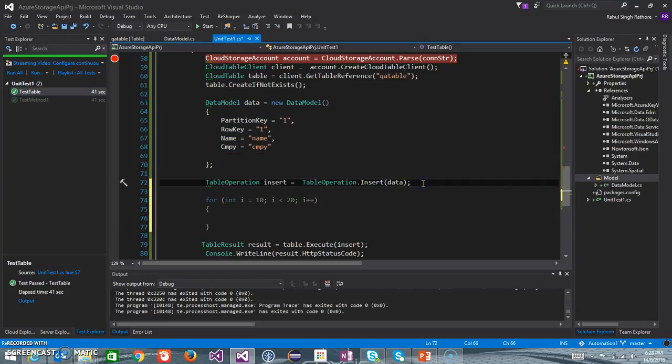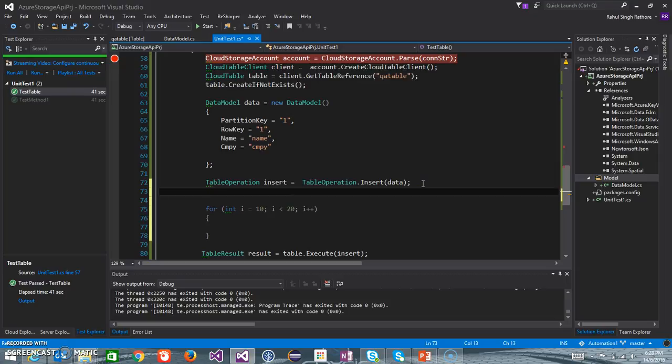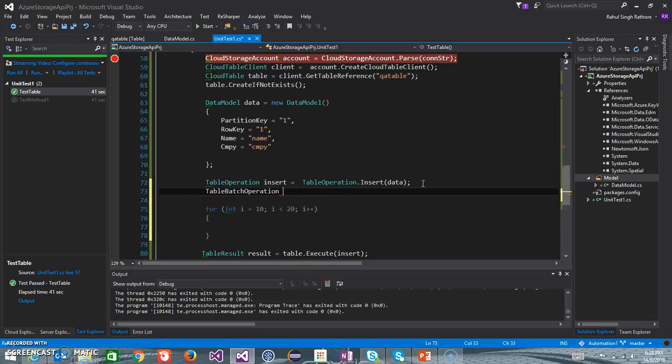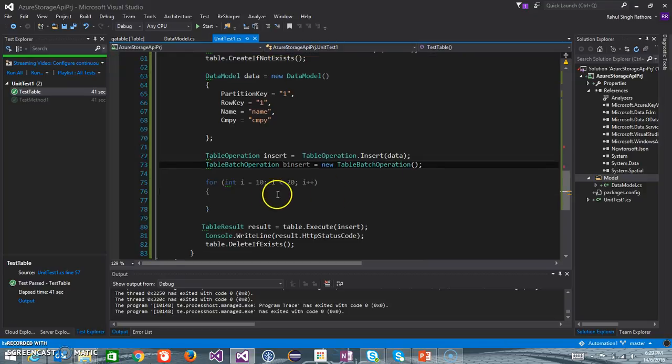But before that, as I told you, if you want to perform the batch operation or batch insertion, you need to take the help of a class called table batch operation. So table batch operation be insert equal to new table batch operation.